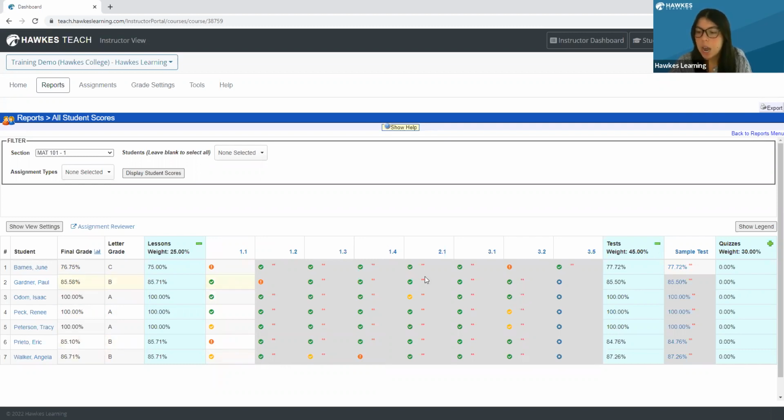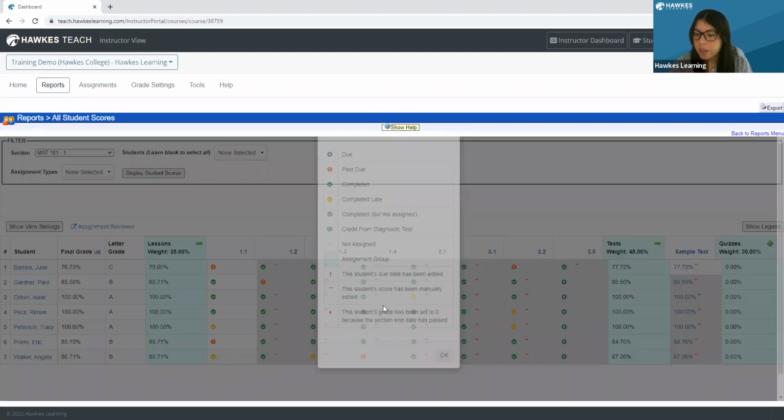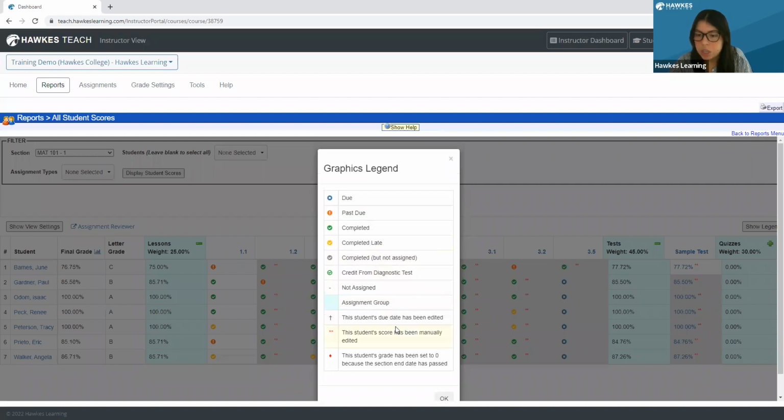That's how you can review and check out all of these different student grades within this report. Another couple of things that I'll point out is that the 2 exclamation points means that the score was manually entered or changed. If I look at the legend here, you'll also see that this blue cross means that the student's due date was manually edited as well. That way it does let you know that it is different than the section as a whole.